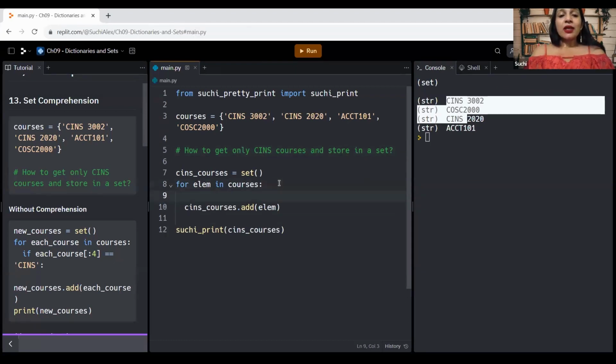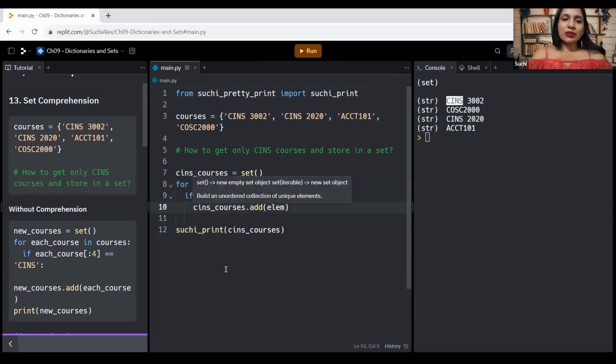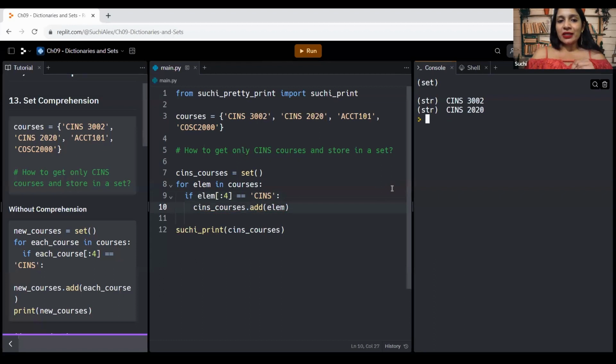My goal is to see if it starts with CINS, then it's a CINS course. So in my code example in the tutorial, I am using an if, and each course, or in this case each element. I'm slicing the element string. Each element will have that string. It's going to grab this string and slice the first 4 characters, and then compare it with CINS. And if it is a match, then it is going to add. If it's not, then it's just going to simply not add it. That's all. So if I now try to print it, it's going to show me only the CINS courses.